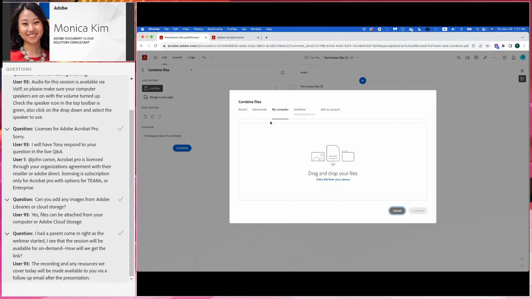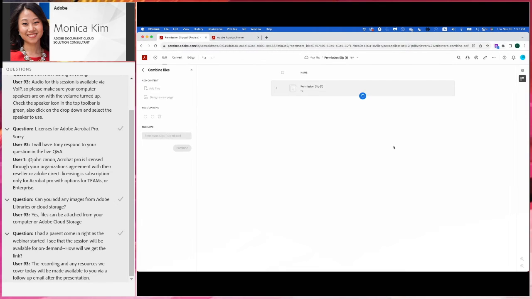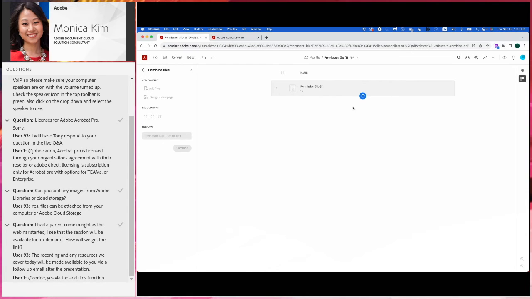And again, I can add files from my recent, my document library, and my other online storages, or just from my computer, which is exactly what I'm going to do. Going to click on add a file from my device. And the cover page is right over here, the 2023 class trip permission slip. Click on open. Boom, it was added.